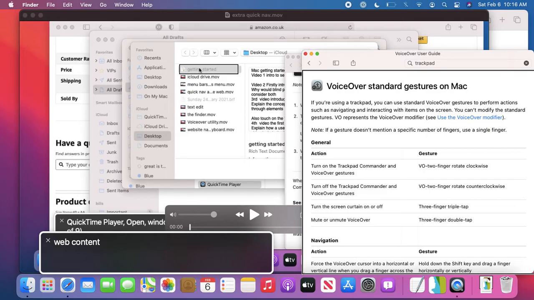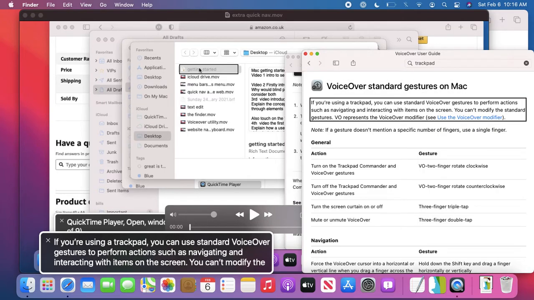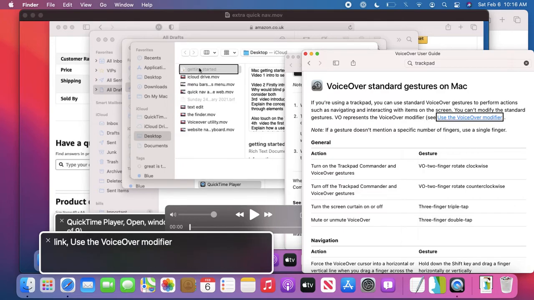I'm now going to flick to the right. Web content. Close button. Web content. Now this is where we get interesting. I need to interact with the web content. So I do 2 fingers, flick to the right. In web content, heading level 1. I'm going to flick to the right. If you're using a trackpad, you can use standard VoiceOver gestures to perform actions such as navigating and interacting with items on the screen. You can't modify the standard gestures. VO. Link. Use the VoiceOver modifier. Okay, here we go. So let's read about them.